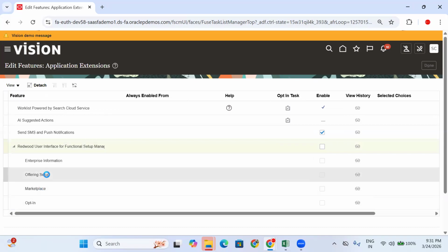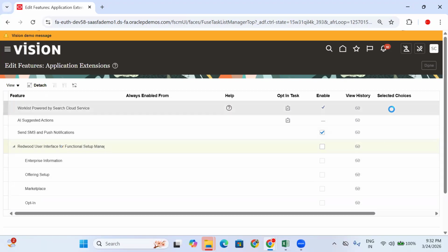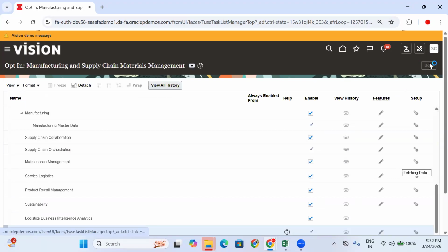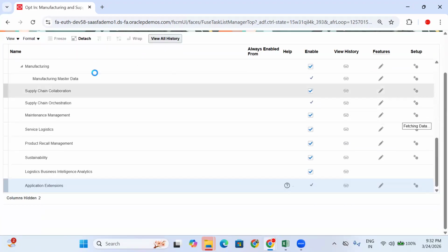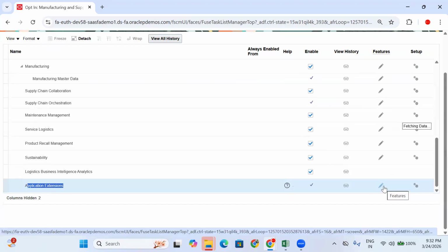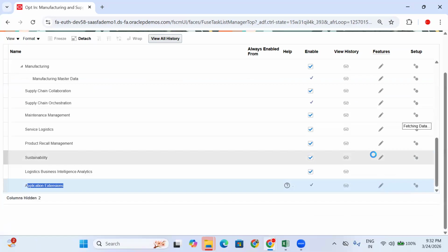See, offering setups, all these are disabled, right? That is the reason setup and maintenance is not coming on the Redwood page. Okay, click on done. That's all, how to disable the Redwood page. From the opt-in features application extension level, click on the features and disable that Redwood pages. That's all, team, for today's session.